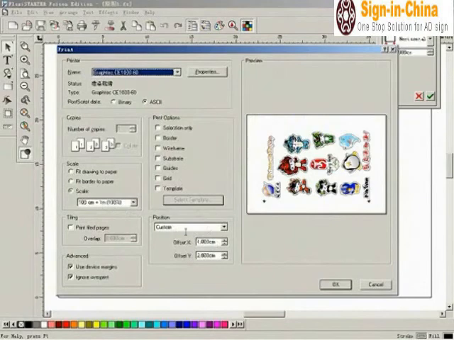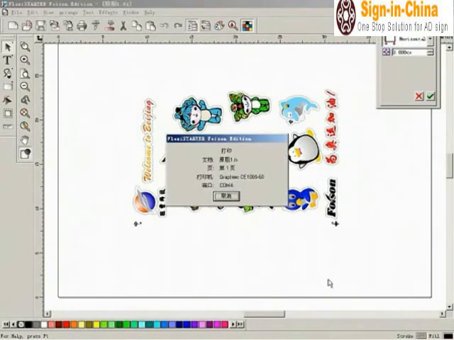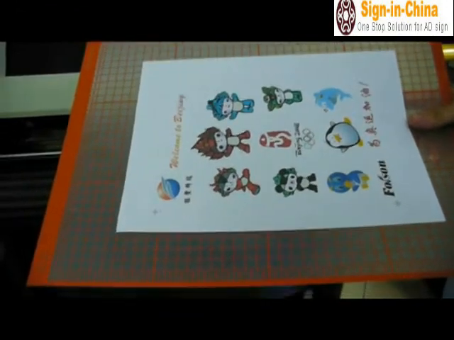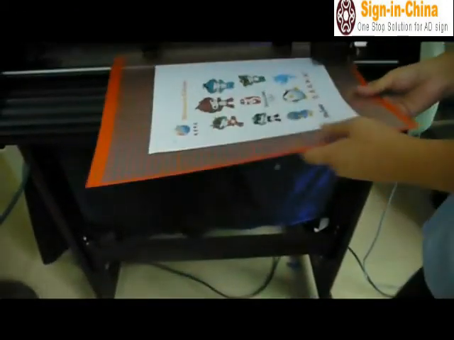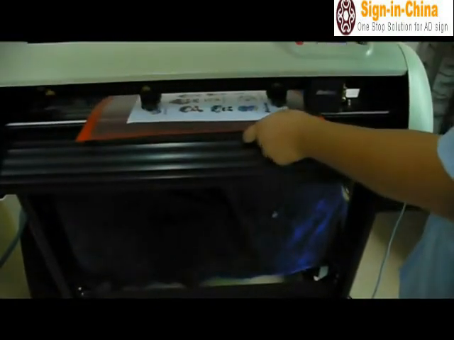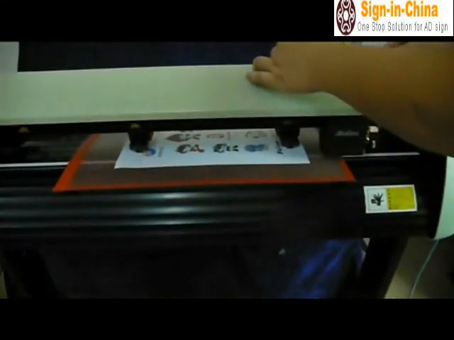Click the Printing button, then click OK. Put the printed picture into the plotter. Press the online menu original point key to debug out the laser.